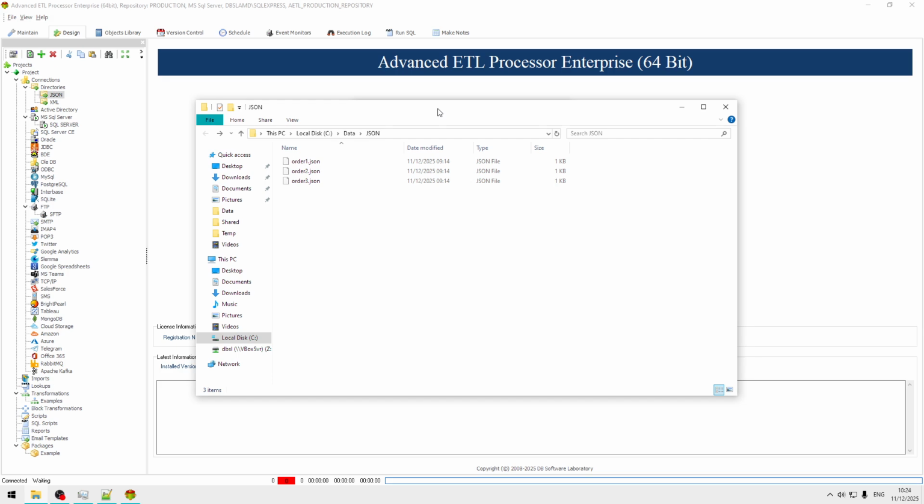Hi everyone. In this tutorial, I'm going to show you how to convert JSON files into XML. It can be very handy because once the file is converted to XML, you can do some further transformations, for example, using XSLT.